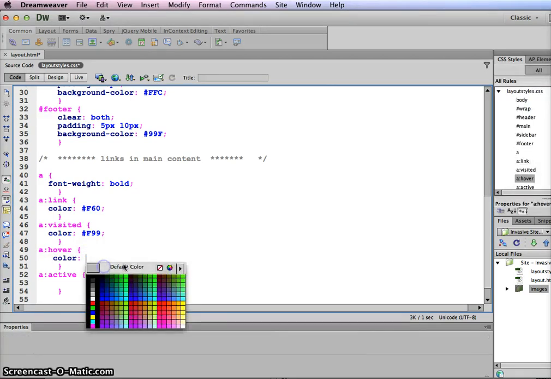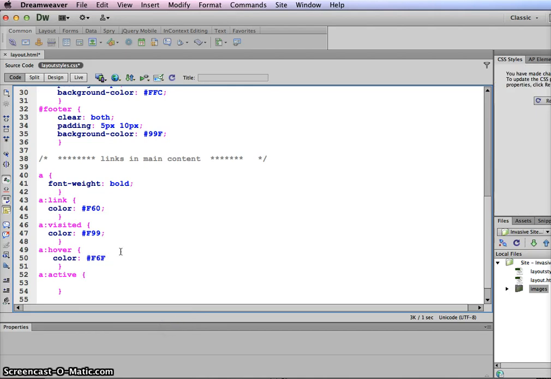Maybe I want it to, let's see, we'll make it really obnoxious. Change to magenta. Sorry if you like magenta. And then active is when you've clicked on a link and it's in the process of loading the page. So you normally don't see this color for very long.